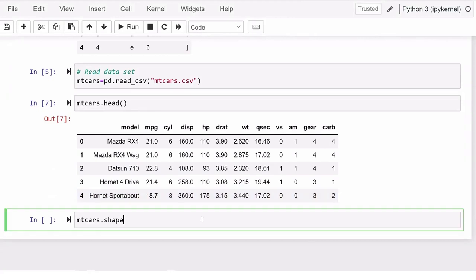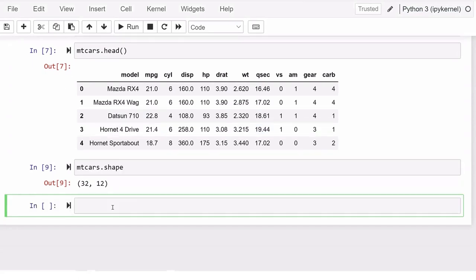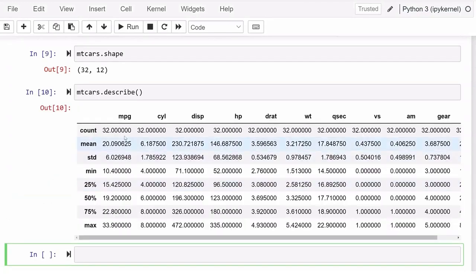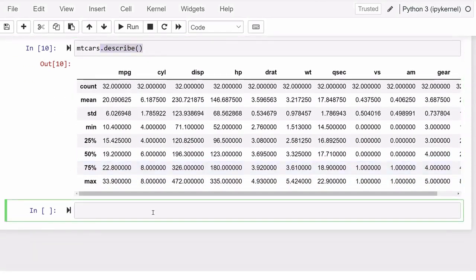We can check the shape of the data set. Remember that this is a data frame. So if we check the shape, we see that we have 32 rows and 12 columns. We can also check the basic descriptive statistics, cars.describe. This function .describe gives you some basic statistics: count, mean, standard deviation, the minimum, 25%, 50%, and 75% quartiles, and the maximum.